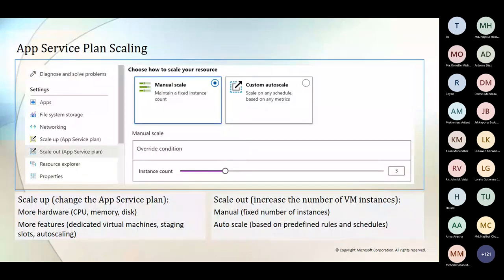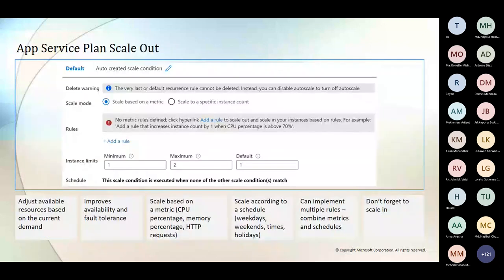Auto scale can work in two ways. One is manual, where you fix the numbers, and another is auto scale. Auto scale means the system is automatically responsible for scaling. Automatically it will add one or two instances. There is the option of App Service plan scale out, which adjusts available resources based on the current demand and improves availability and fault tolerance. Availability is improved because it is auto scaling. Scale is based on a metric.